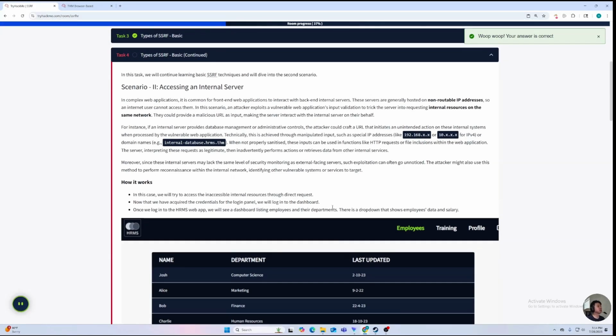Let's continue to our second scenario. In complex web applications, it is common for a front-end web application to interact with back-end internal servers. These servers are generally hosted on non-routable IP addresses, so an internet user cannot access them. In this scenario, an attacker exploits a vulnerability in the web application's input validation to trick the server into requesting internal resources on the same network.